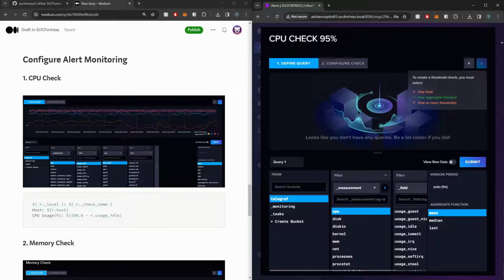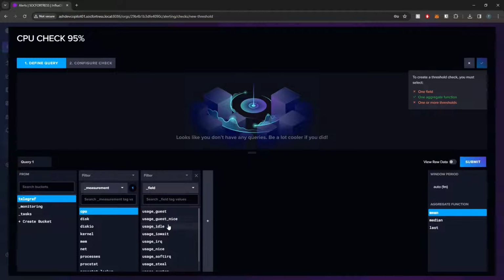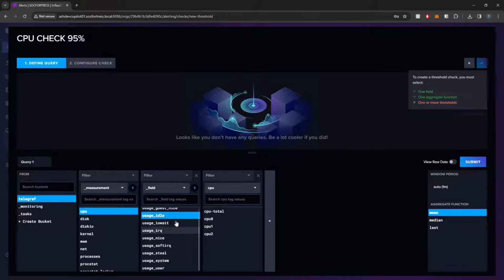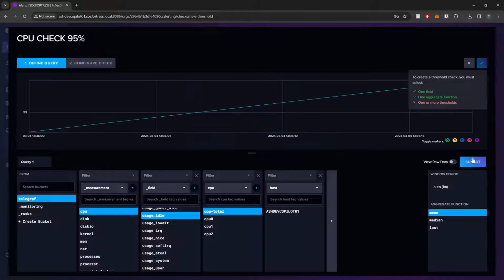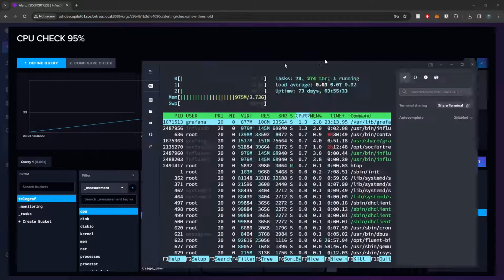And then I'm going to select the usage idle and then CPU total, because notice there's actually no usage consumption here. So I'm actually just going to use the inverse, and that being usage idle, CPU total. Go ahead and select submit here. And now we can see that the CPU amount that is idle is around 99%, meaning that this box still has an adequate amount of CPU to allocate.